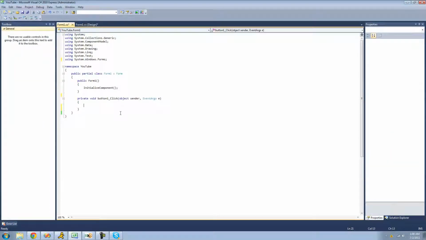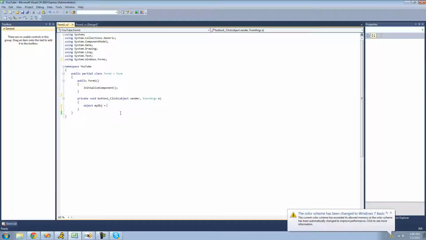So to start off here, we're just going to create an object, and we're going to set it equal to a string. Let's call it my object. Set it equal to a string, and that string will just say Adam.